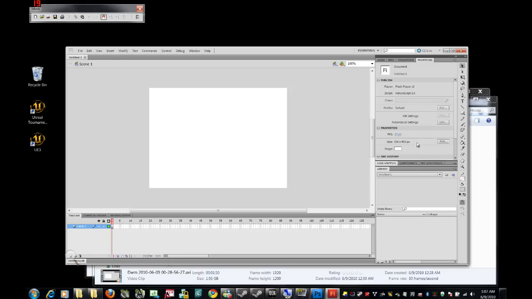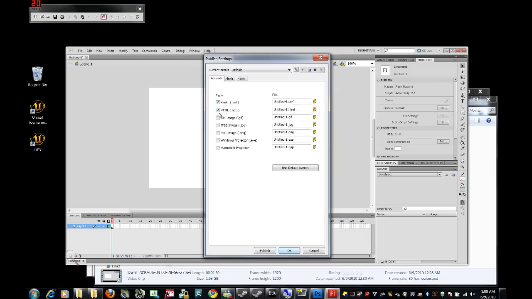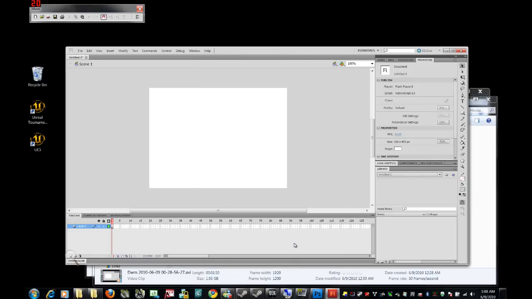Go ahead and find your Properties window. Under Properties, look for Profile Default and then click on the Edit button to the right. Find the Flash tab and then set the player to Flash Player 8. Flash Player 10 is not quite supported yet. Then go to the Formats tab and uncheck HTML. Then hit OK. You are going to need to do this every time you create a new Flash file, I'm afraid.